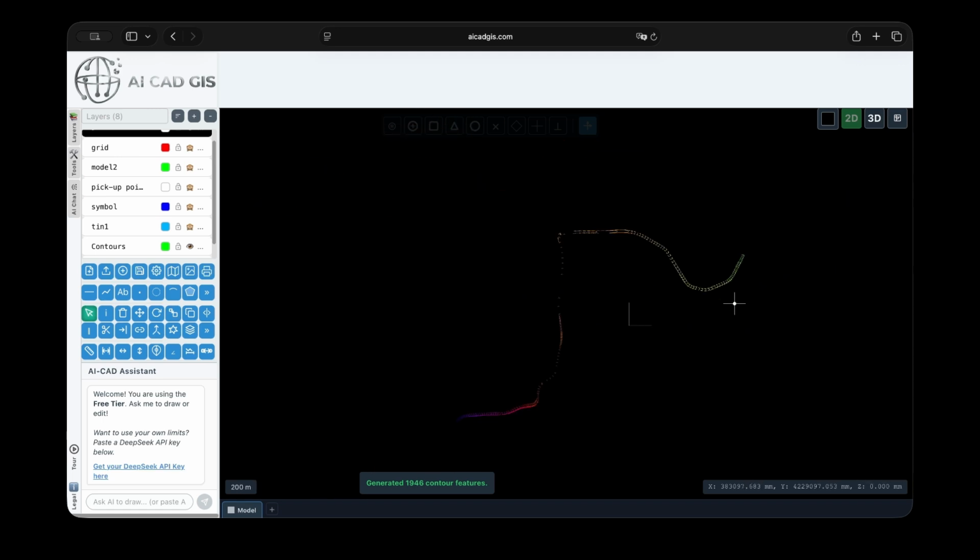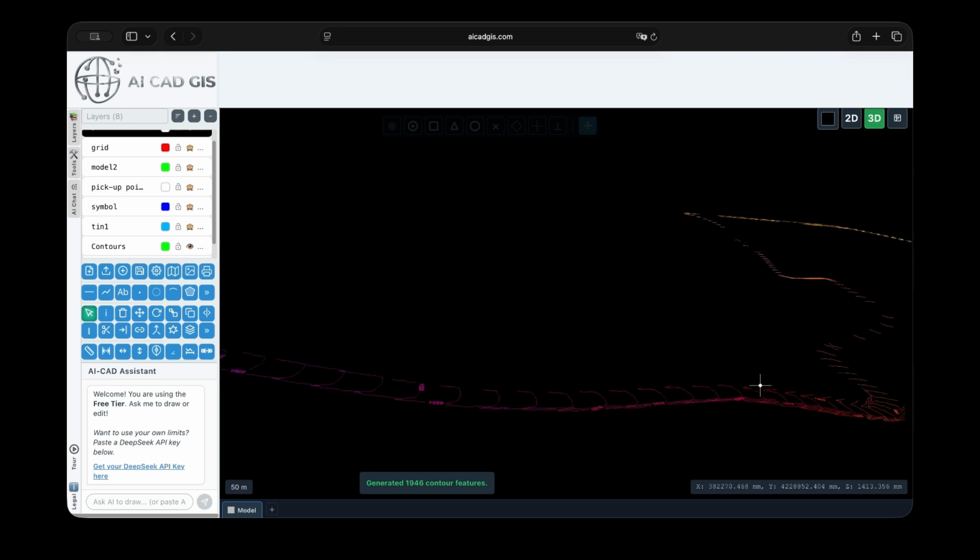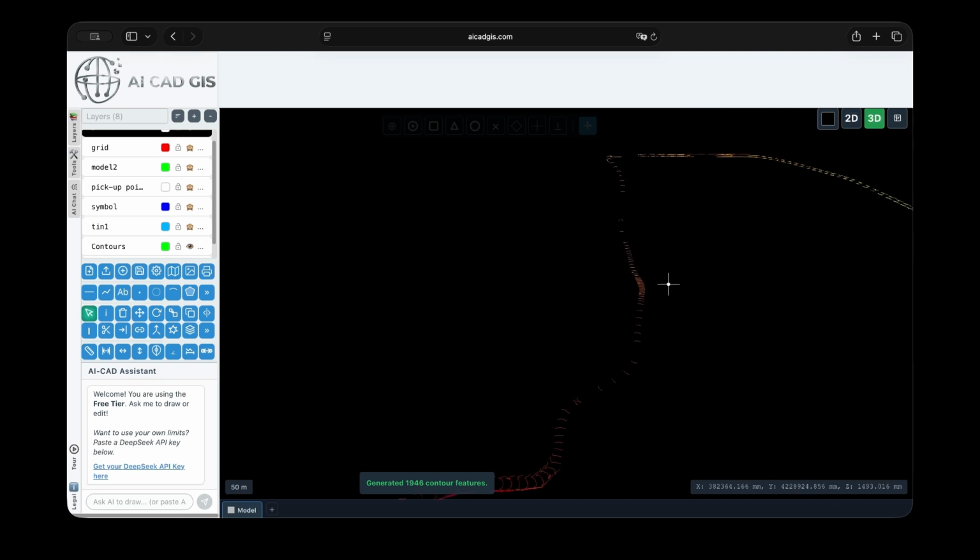By toggling to the 3D view at the top right, your terrain truly comes to life. Notice how the contours and labels sit at their exact physical elevations. You can easily orbit and pan around to inspect your new topography from every angle. Let's look at another example.